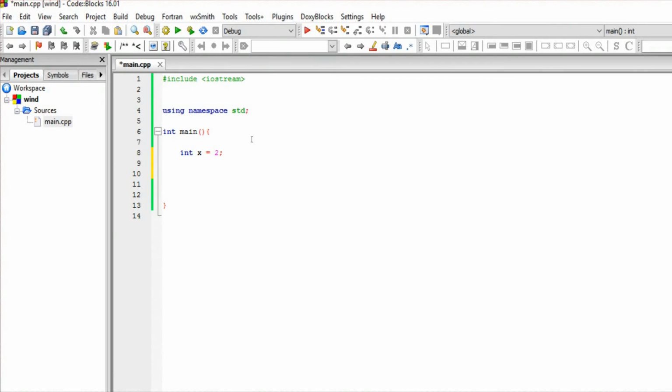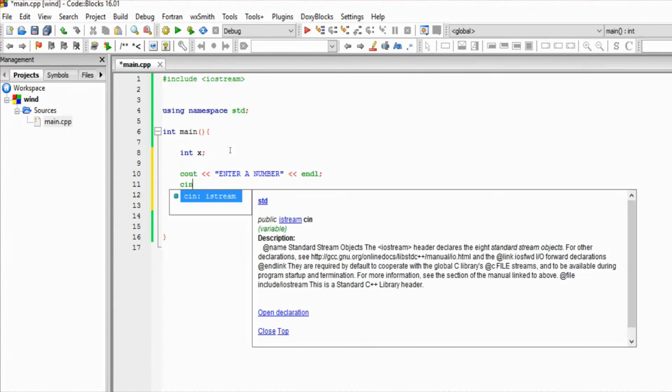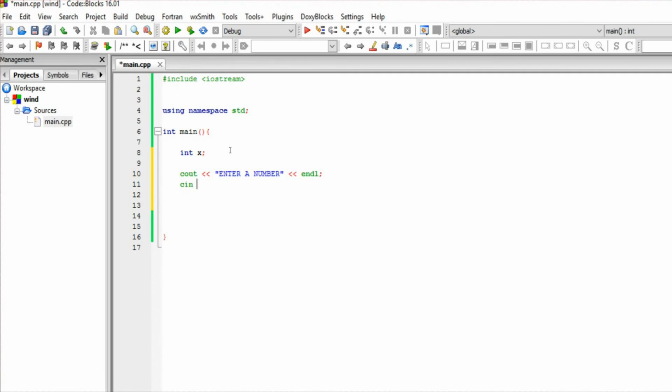So I'm going to delete this, actually, and make x equal to nothing right now. X is not assigned any integer, so x is nothing right now. So now I'm going to type cout, enter a number. Then on the next line, we're going to use a cin statement, so cin, then these angle brackets going outwards, then x. So what I did here is I told the user to type a number.